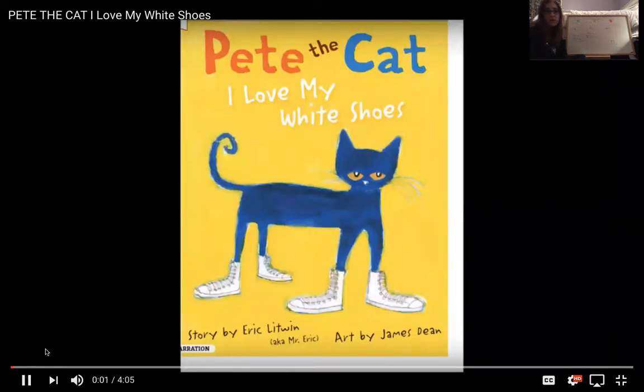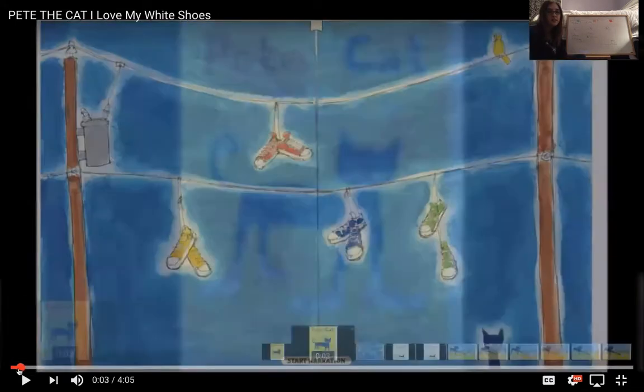Pete the Cat, I Love My White Shoes. Story by Eric Litwin.